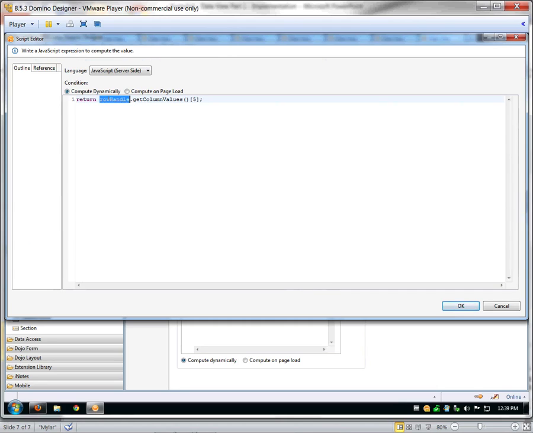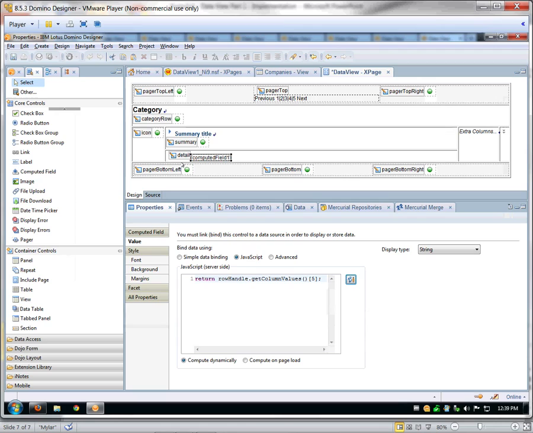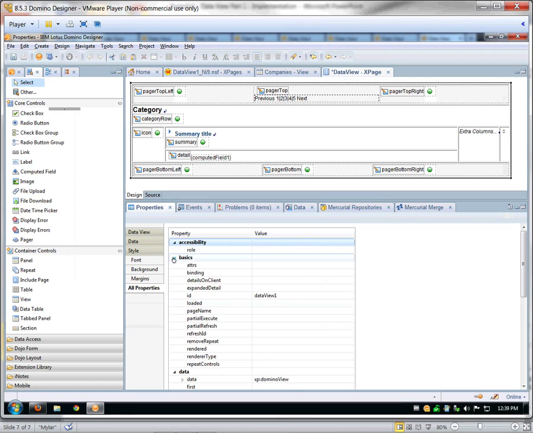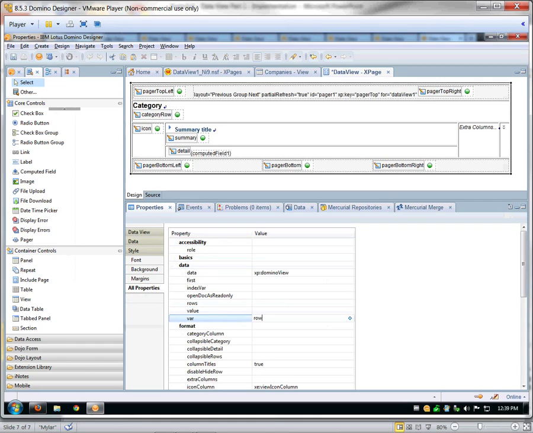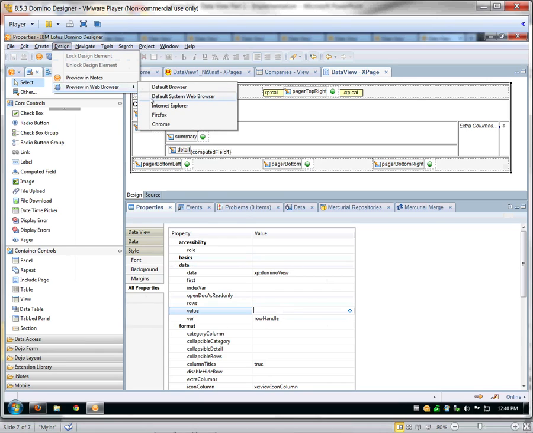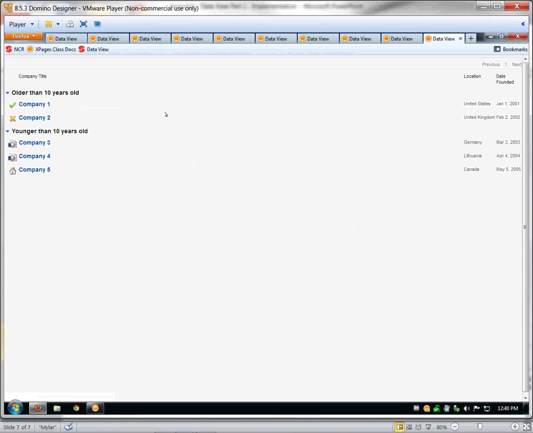Now I'm using row handle as an object to get a handle to the view entry. So on my data view control, I need to define that variable. And that gives me the ability to refer to the view entry to read a column value off of it. So now let's take a look at this. Okay, and we can see that it didn't show much of anything.